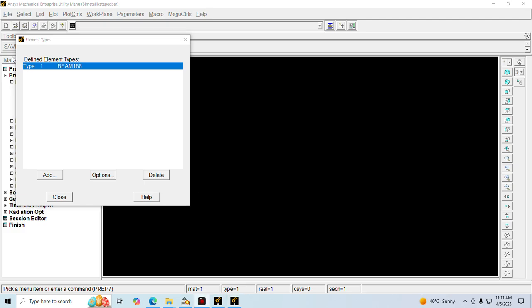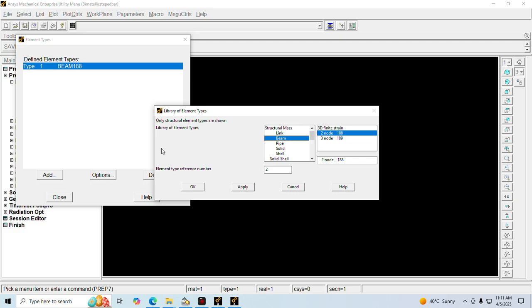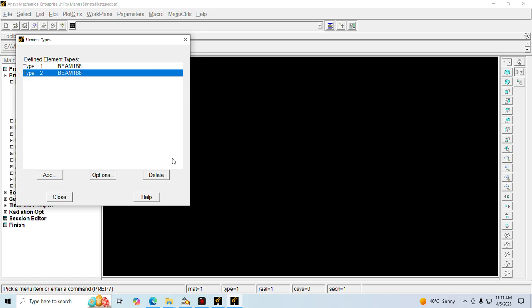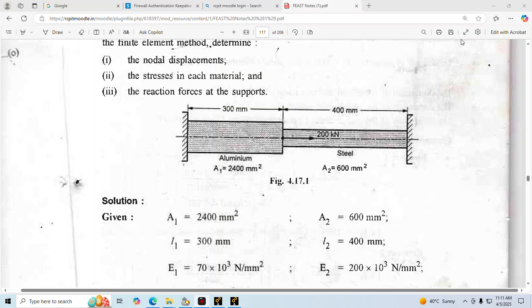The type 1 is beam 188, but there are 2 different elements, so we create again, add. We add the same beam element, 2 node 188. The same element we have to select. So we select type 1 and type 2. First type for the aluminum section, second type for the steel section, according to our problem. Type 1 for aluminum and type 2 for steel.